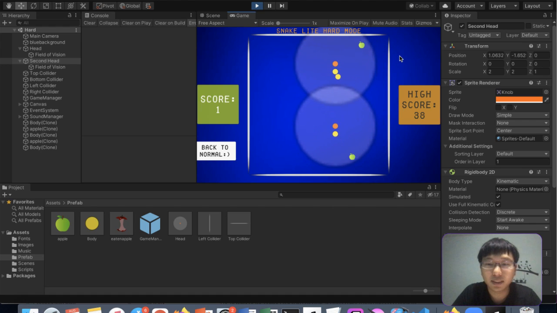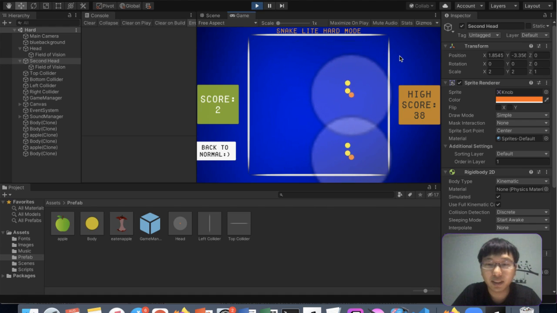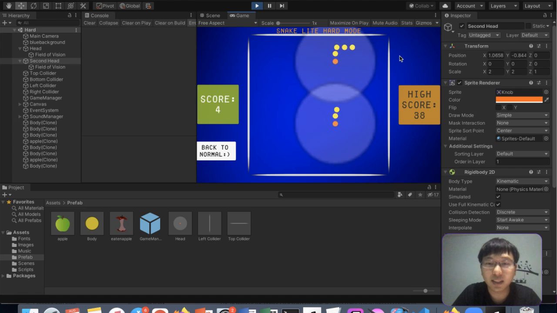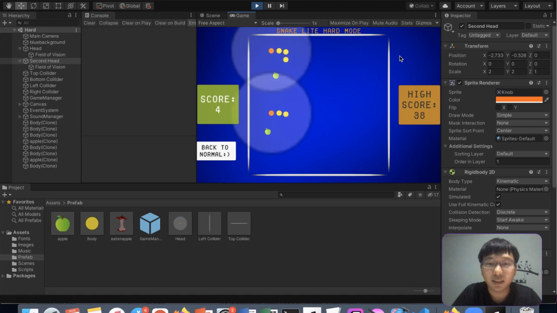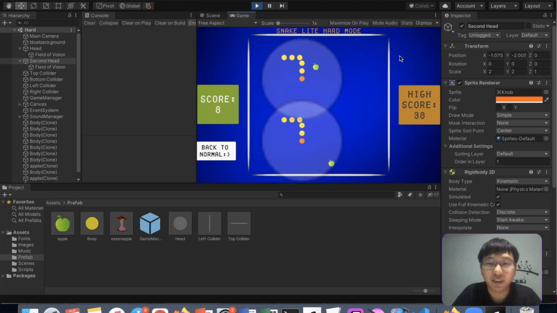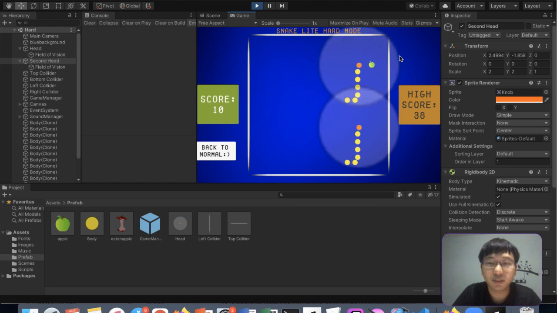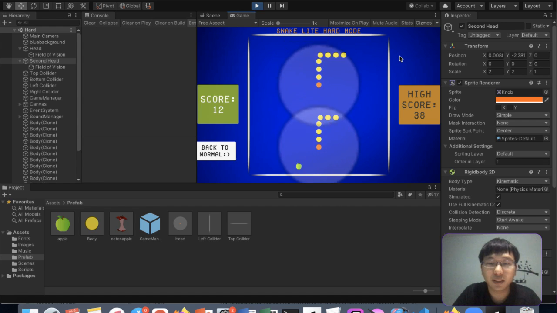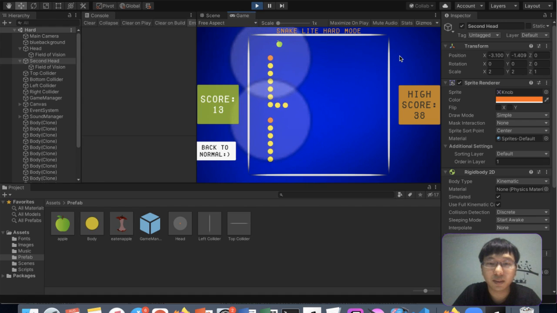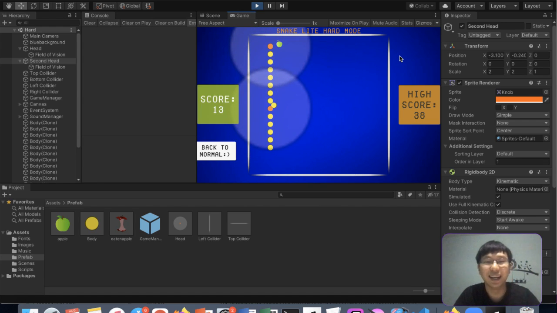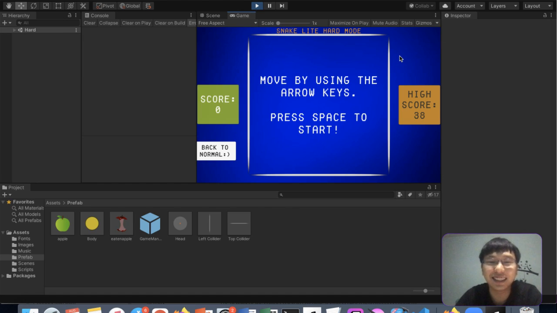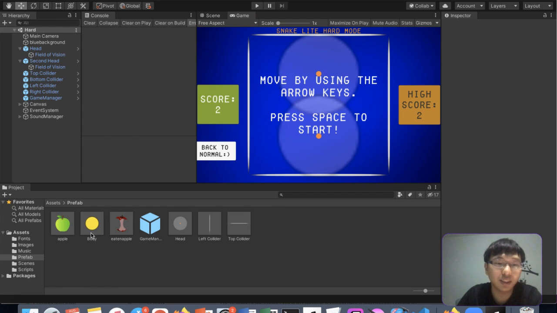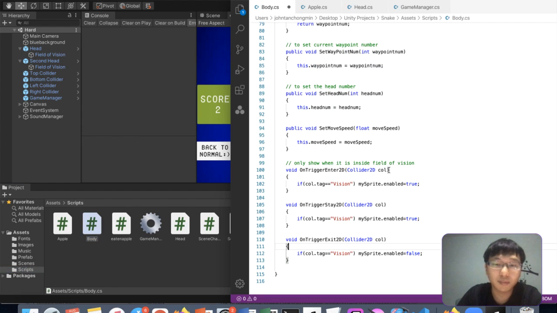Oh, nice. So regardless of whether it enters the vision or not, if this counts, see, now it's perfect already. Once it gets out of the vision, I hit the tail of my first snake. Okay, so I think this is good. Let's just do the same thing for my scripts for the body and the head.